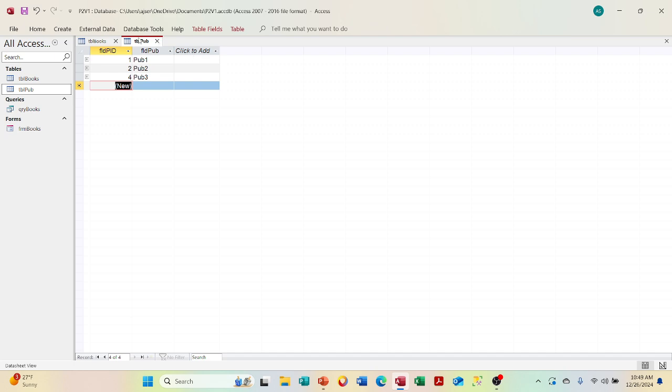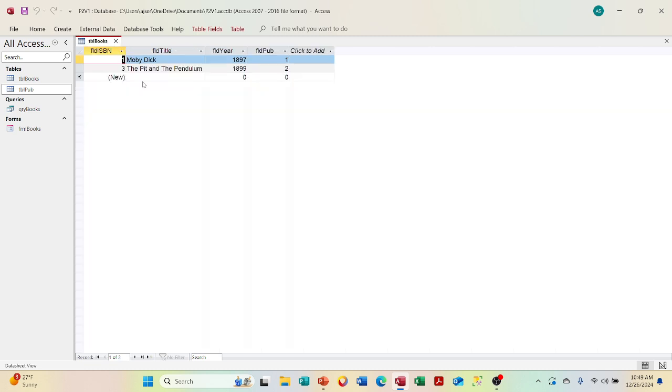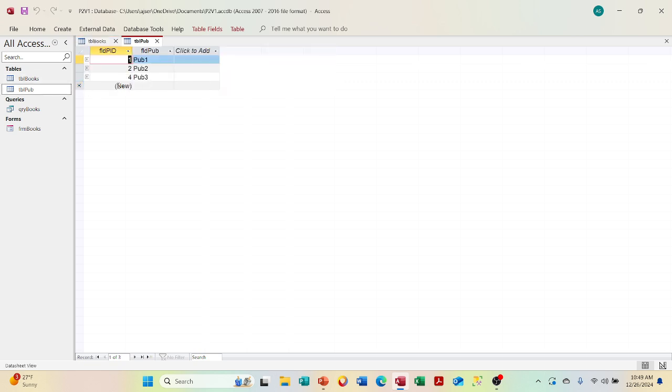And what I'm going to then do here, let's see, we got Moby Dick, we got the Pit and the Pendulum. We're going to put the Raven in here. 1886, we'll call it. I don't care. We put in 4. It actually somehow took 4. I don't know how it took 4. I'm sorry, this is books, yeah. It shouldn't have taken 4. Oh, there is a 4. I'm sorry, it is 4.